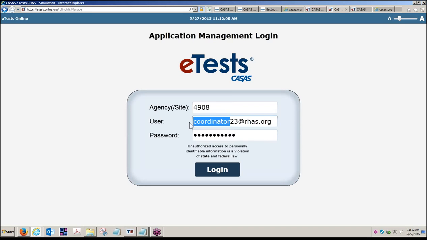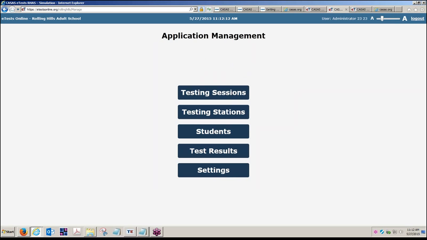We could also add administrator here. I'll do that for demonstration, since my administrator is equipped with both coordinator and proctor certification. From the Application Management window, click Students.